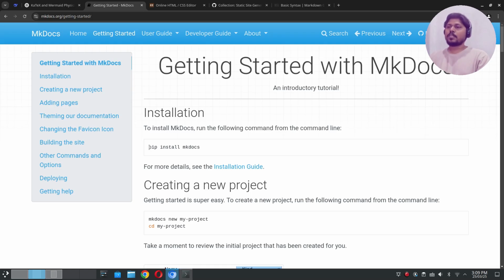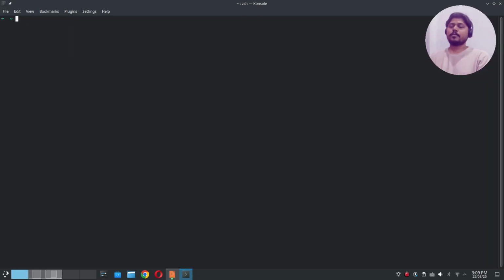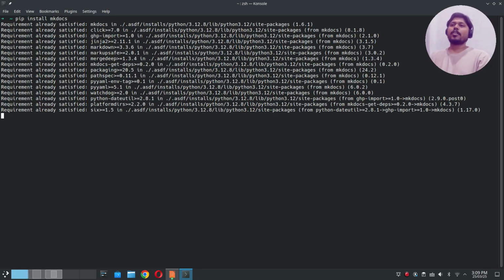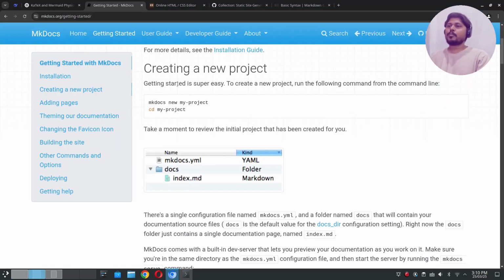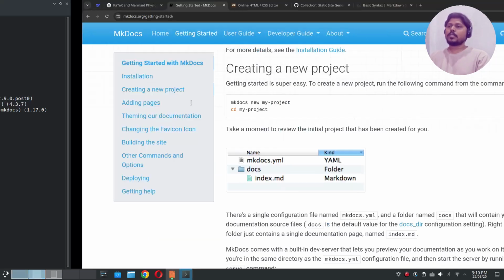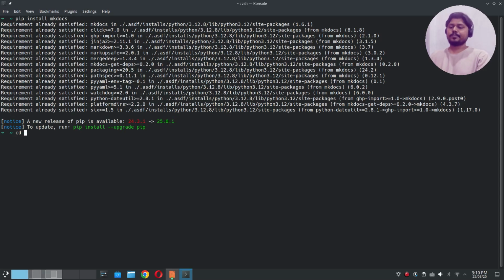Okay, so we'll start with the installation of mkdocs. You have to copy this: pip install mkdocs. I have already installed mkdocs on my machine, so the requirement is already satisfied, right? Then for creating a new project, we use this command: mkdocs new and the project name. So let's start.